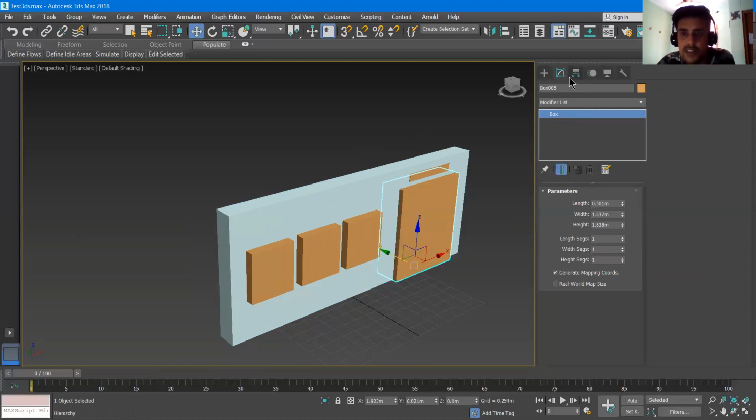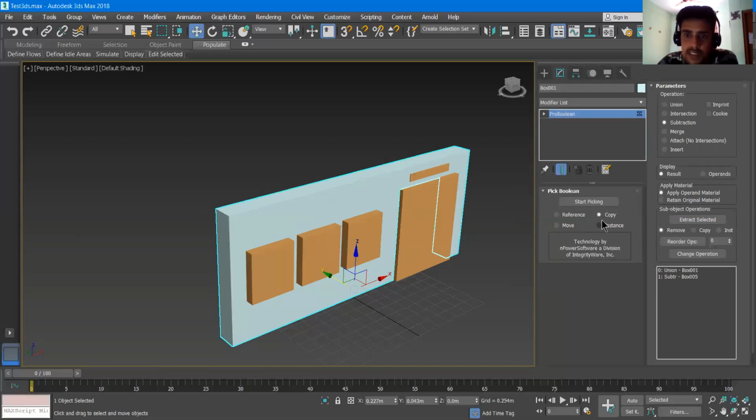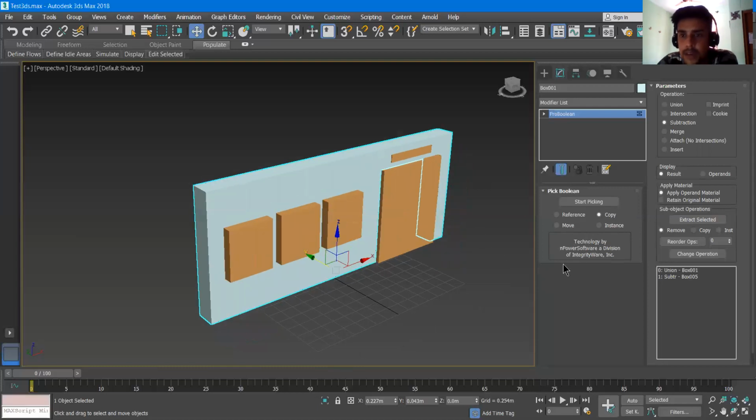So this is about ProBoolean, and ProBoolean has an advantage over the simple Boolean method: you have the facility of these options, reference, copy, move, and instance. In Boolean, it directly subtracts and moves the object away from the viewport. In this way you can also subtract these windows and this ventilation, so we'll do it, and it will be a quick revision for this video as well.